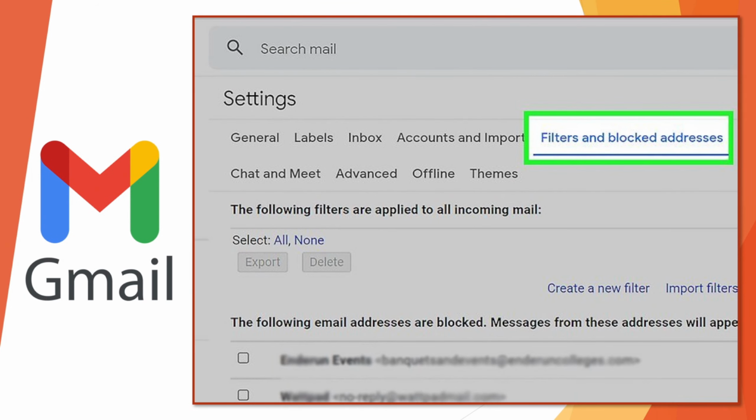So the first thing that you will need to do is to sign in to your Gmail account and then click the gear icon and click see all settings. And once you're there, you will need to click the filters and block addresses tab, because we will use filters to stop the spam emails.